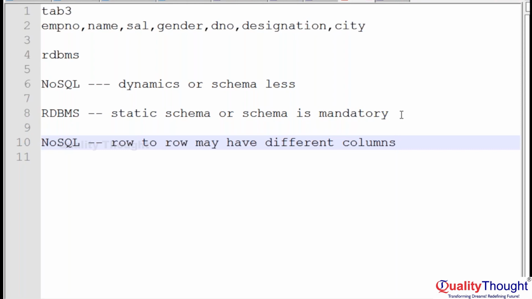Example, let's take one employee. One employee has a phone number and office number. Another employee has only a phone number. Another employee has phone number, office number, and LAN number. One employee has a Gmail account, Yahoo account, Rediff account. Some people have only a Gmail account. So like that, based on the values, based on the insertion, row to row columns are different.